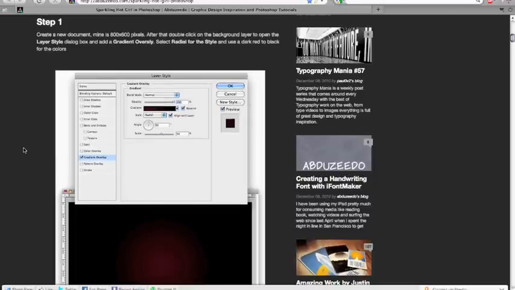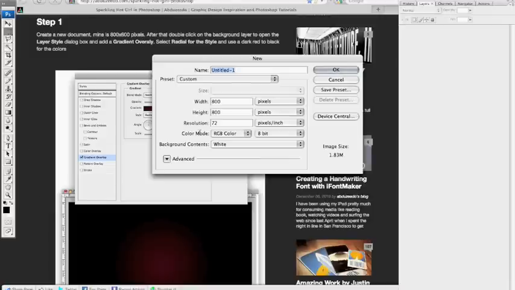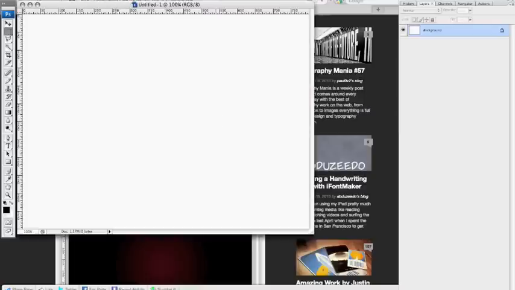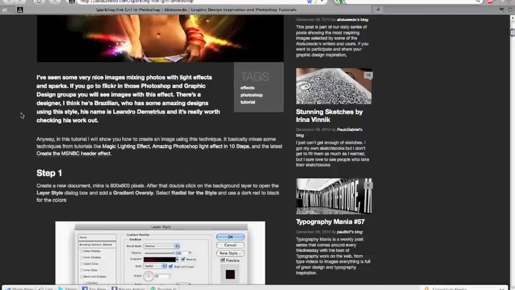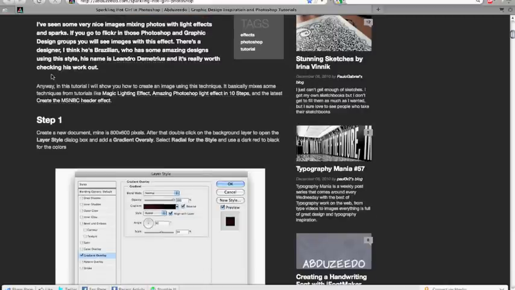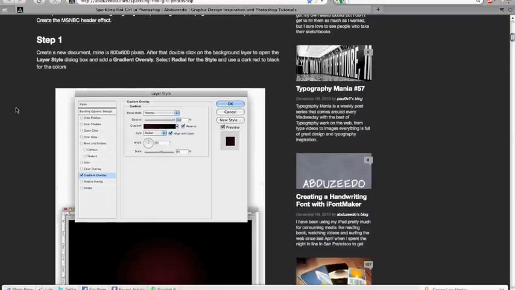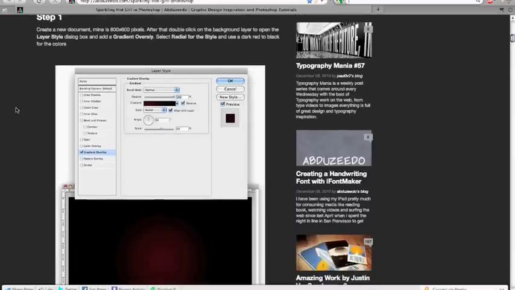Okay, so we go to Photoshop and he wants a document that's 800 by 600 pixels, and I don't know what the resolution he wants is. But we're just gonna say 72, and I don't know what this guy's name is who made this. I'm gonna go to the website abduzido.com. Okay, so the first thing we're gonna do is double-click the background layer to open the layer style dialog box. Oh my god, I already know what the fuck I'm doing.